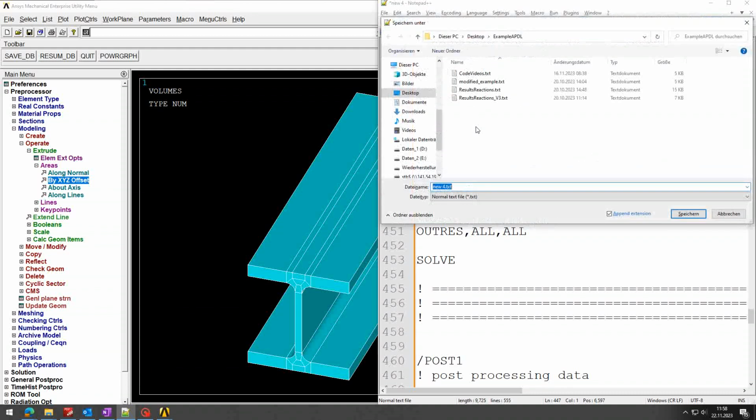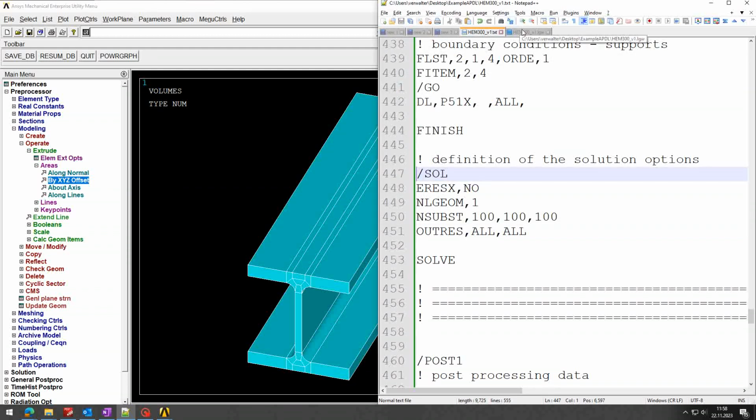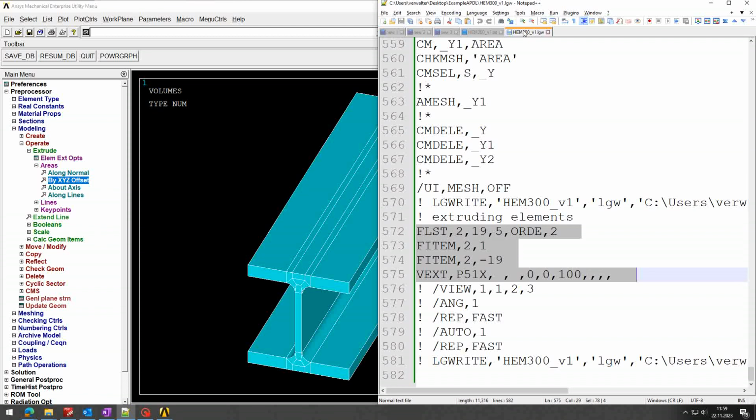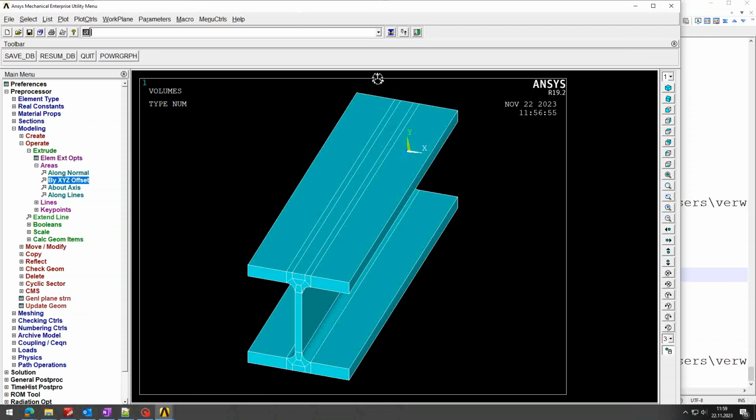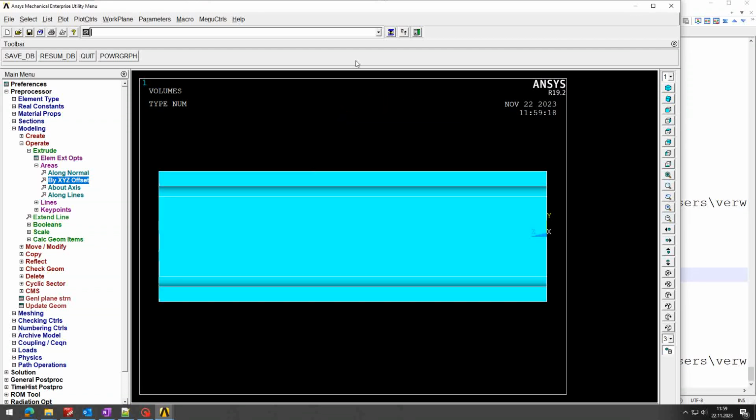I'm going to save this file, which I didn't save before. I'm going to name it HEM300 version 1. It's the same name that I have here. Okay, so now if we try to do the match, probably that is not going to work that well, because we also need to define the match division of the lines that we see here.